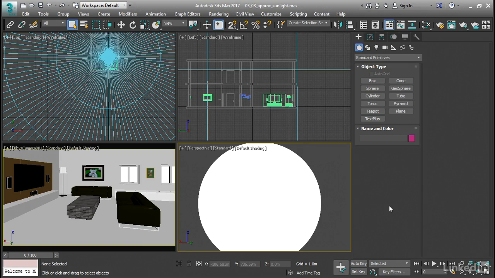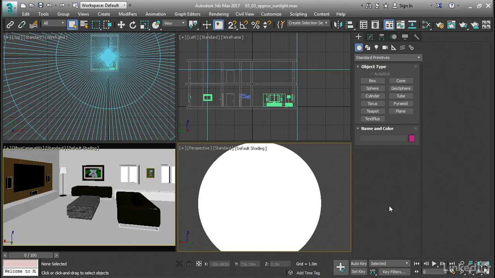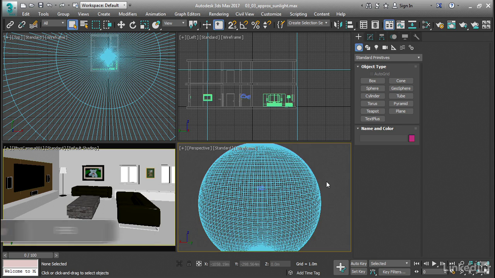To provide the direct illumination from the sun, we can approximate that using a photometric light. In my perspective view, I can't really see much because I'm in a shaded view. I'll press F3 to go into wireframe and create a photometric target light.